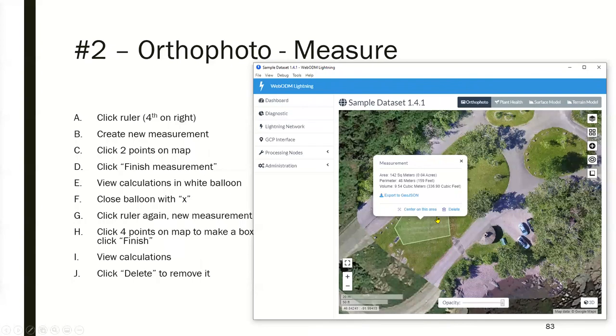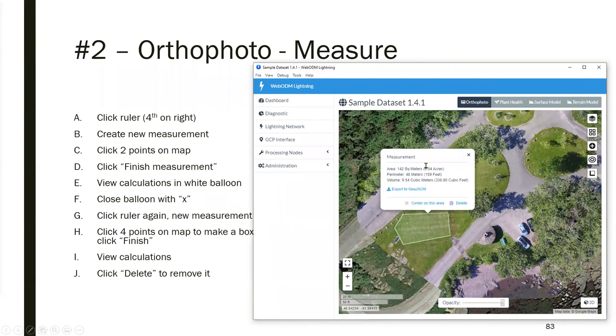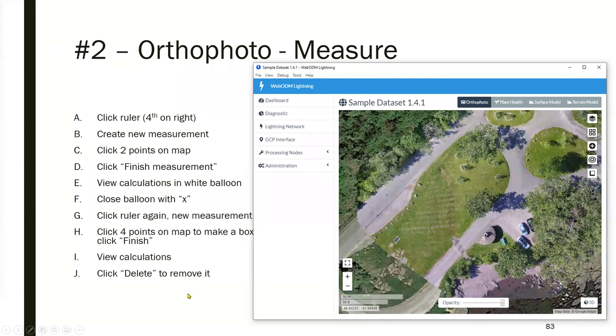And because it understands the underlying 3D dimension here, if this is on a slope, then it will figure out the total volume of that slope and give you cubic meters and cubic feet as well. So you can view those calculations. And then, again, if you want to delete it, you can just click it, get your little pop-up, and delete. You can export this to GeoJSON. So if you did want to save this rather than just taking a screenshot, you can export that. But for now, we'll delete. I'll pause there for a second.